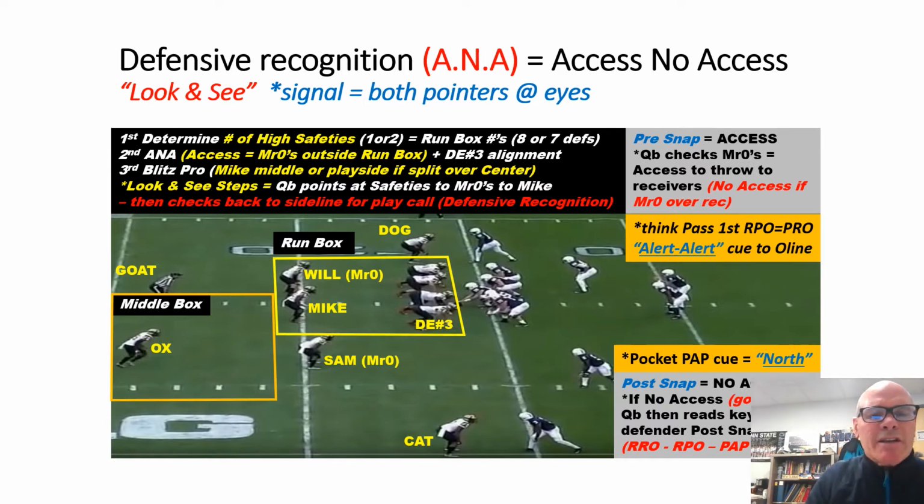What we're looking for here is a couple things. First, we're going to look at the number of high safeties they have. That tells us our possible run number box. It's good if the quarterback actually points at them, if it's one or two safeties out there. Second thing we're going to do is then drop down and look at these hanging outside backers or safeties. We call them Mr. Zeros. What we're looking for, this is the access, no access. If the defender is in the box and not defending the receiver, then we say we have access to throw the ball, or free access. If there is no access, that means the defender is out over the receiver, and now that tells us we have good run box numbers.